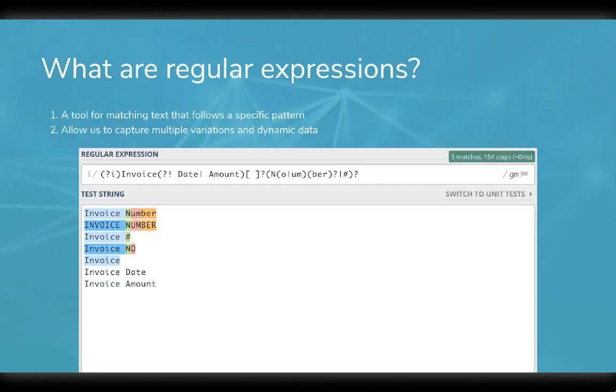First off, what are regular expressions? Regular expressions, often called RegEx, are a tool for matching patterns in text. They help us to capture variations of text as well as dynamic data like numbers, names, and dates. In the example below, you'll see that with one regular expression, we are able to capture five variations of an invoice number label, as they often appear on invoices. We are even able to capture just the word invoice without capturing undesired labels like invoice date and invoice amount. Don't worry if you don't understand what's going on yet, as we'll be building up from the basics.